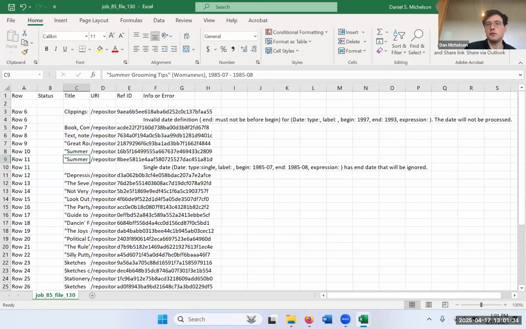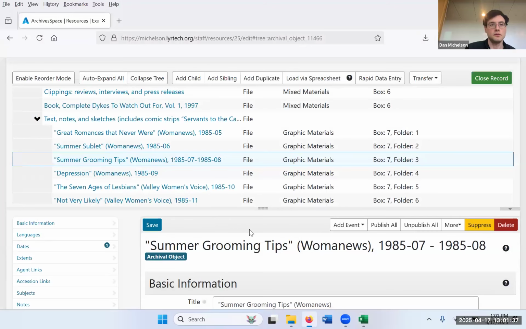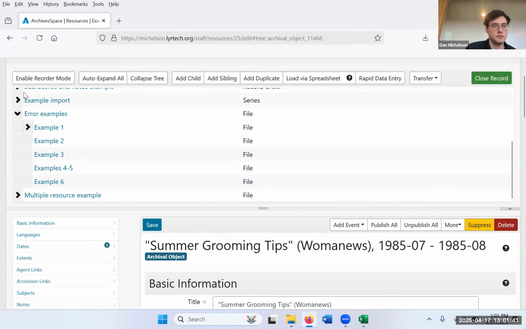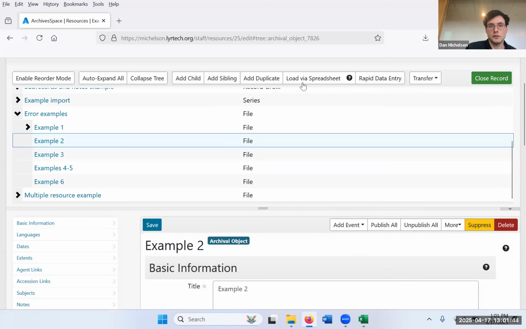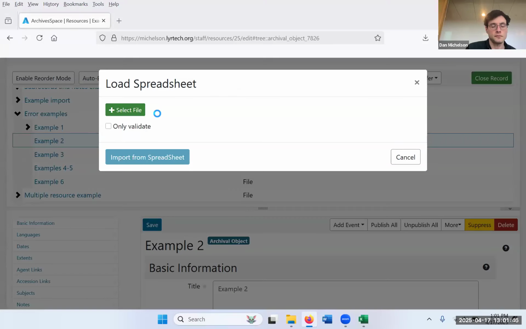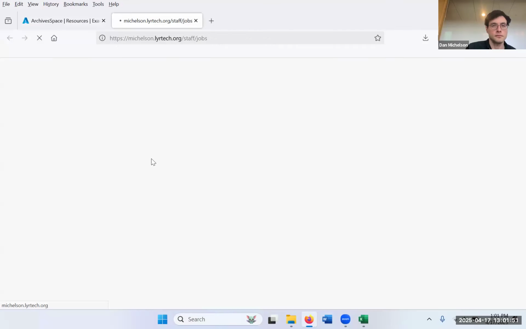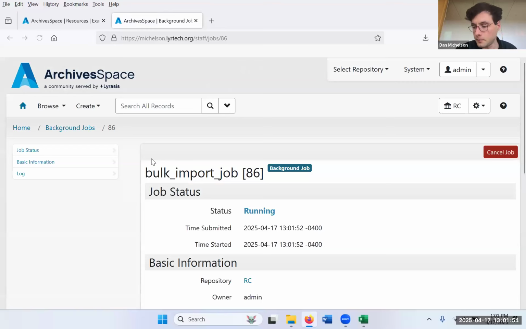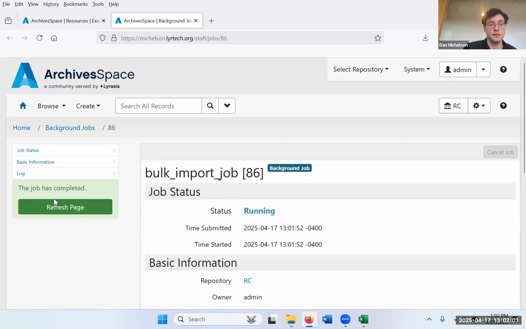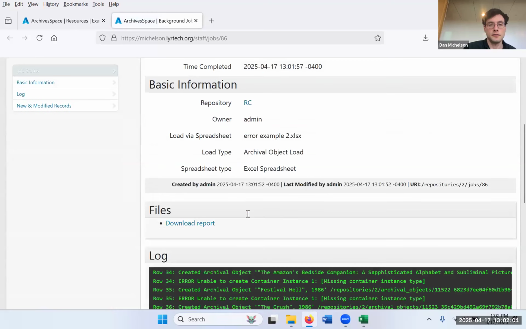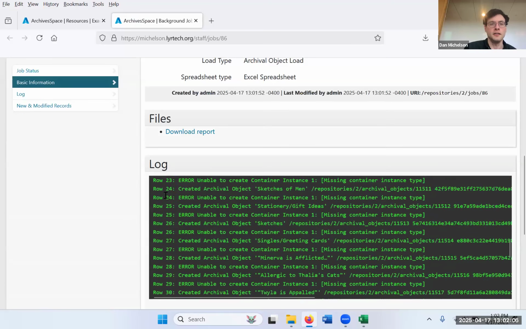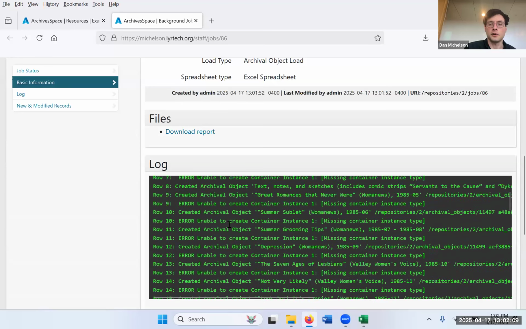Great, that's it for that first example. Example 2. This one might be the most common one. At least here, it's the most common one. Oh, I've got lots of errors. That's not good. I'm not going to download the report because they're all the same.